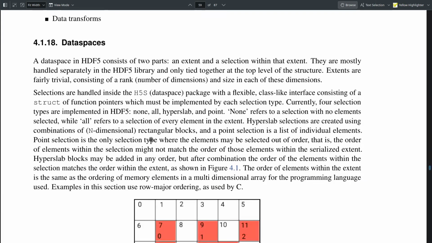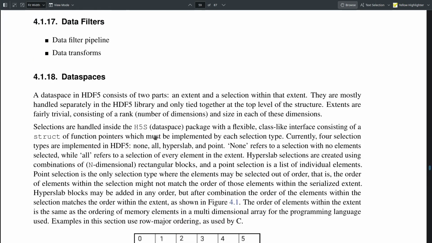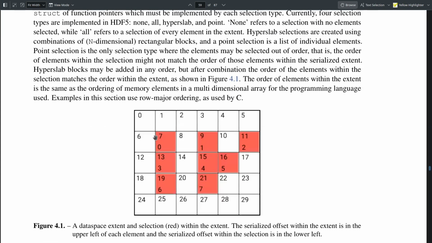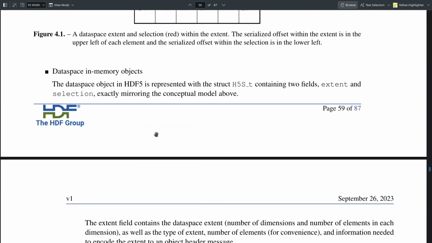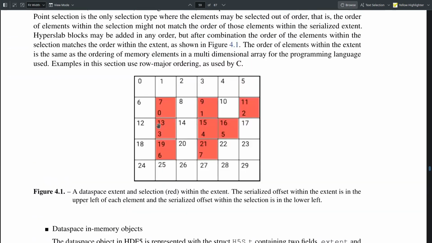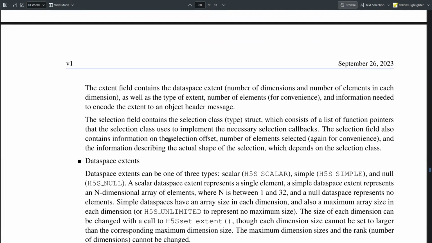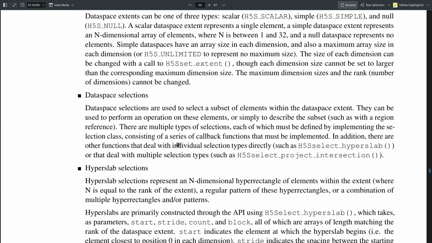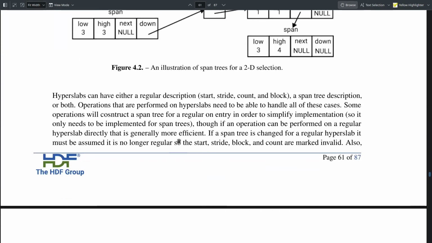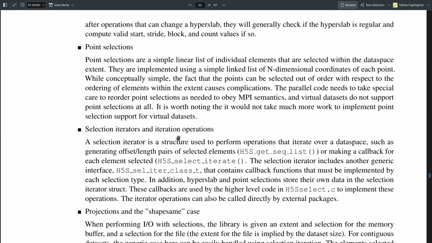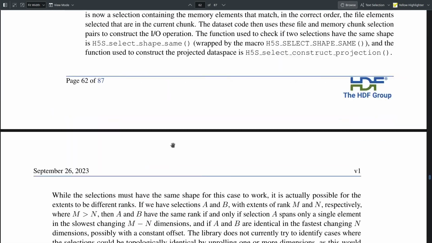Data filters and data spaces. I think I more or less presented this at another call a while back. And this section might actually be particularly useful to power users and VOL developers, because some of the selection or partial I/O stuff can be a bit tough to wrap your head around when you're developing a VOL plugin. So this makes it a bit easier to understand what needs to happen and how things work.